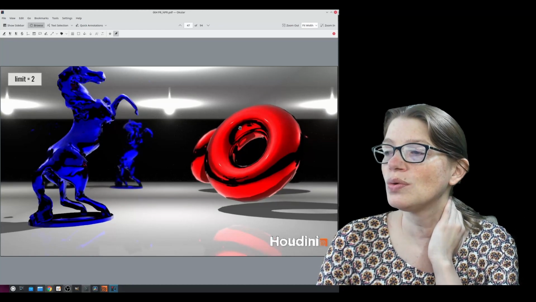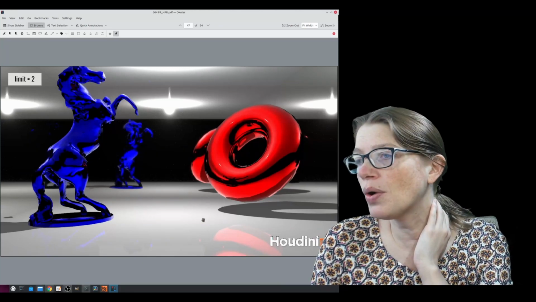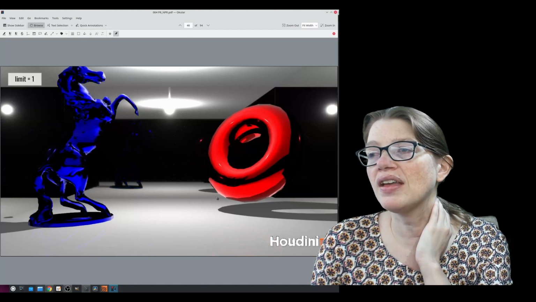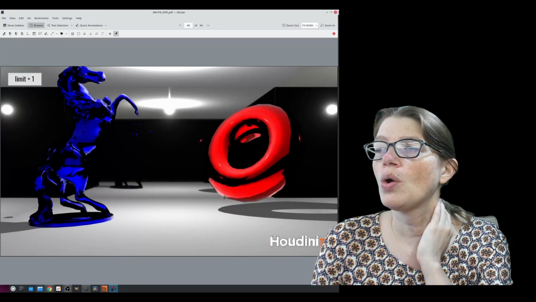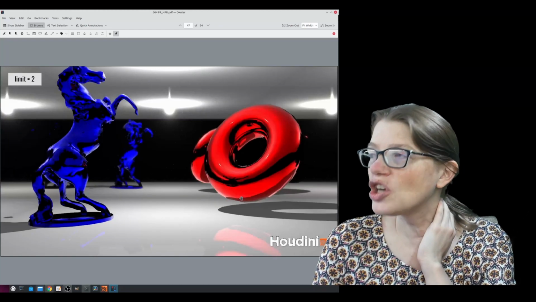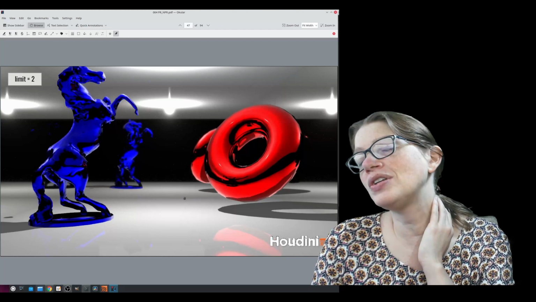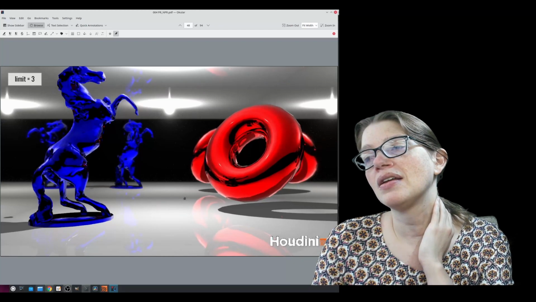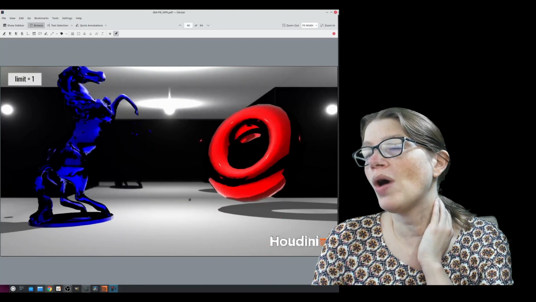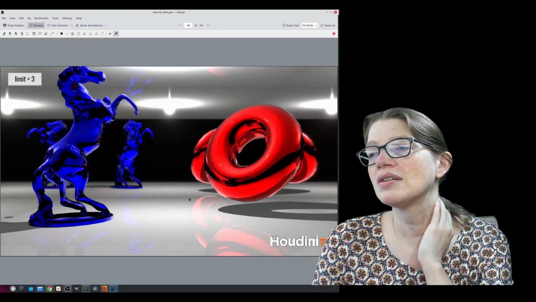This is 2. Now I can actually see the reflections of the objects in the floors, and I can see the reflection of the objects in each other. Look at that. None, 1, 2. It's starting to look more and more realistic. Now I'm going to turn it up to 3. 0, 1, 2, 3 bounces.